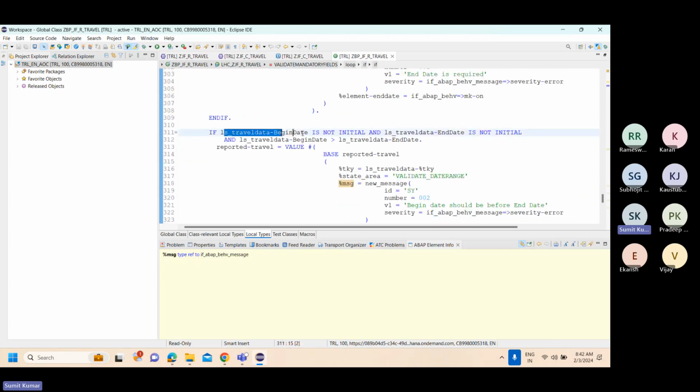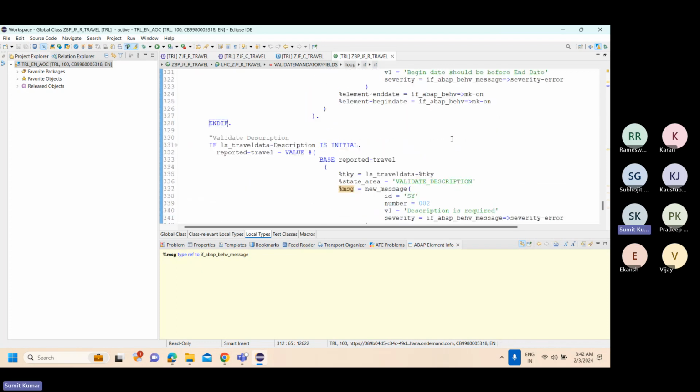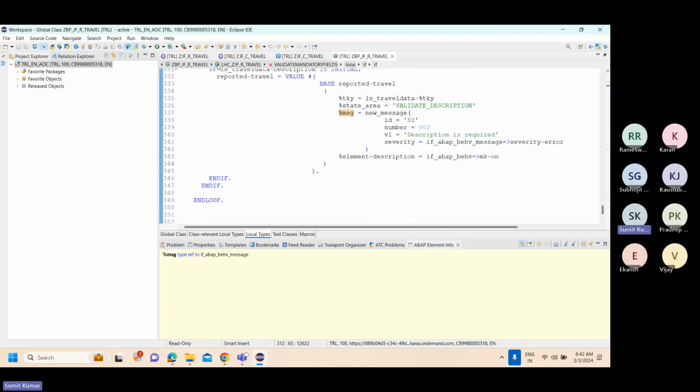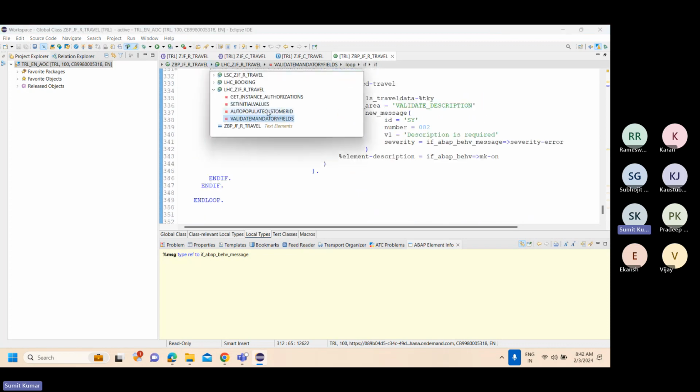Now it can be some contextual data: if my begin date is after my end date, I should throw an error as well. Likewise, the same sort of validation I can also add on my booking node as well. That's what we also understood, right?